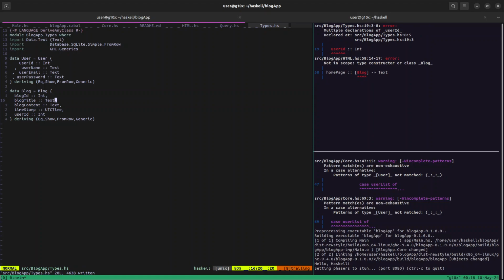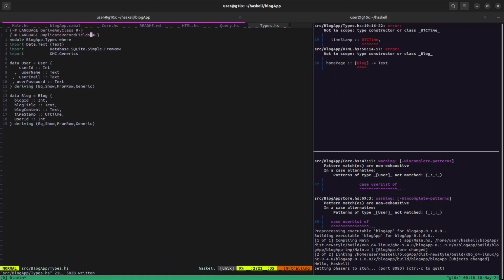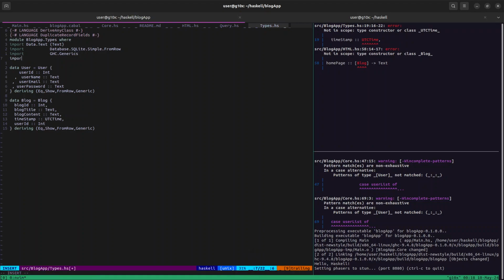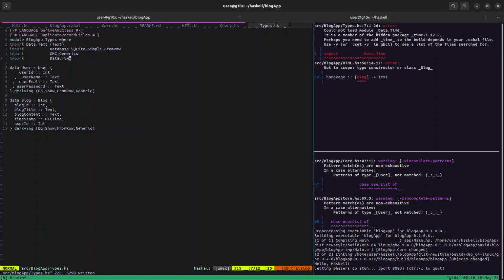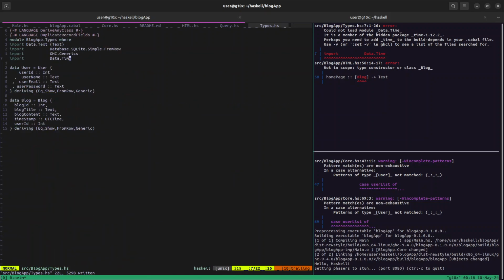So it has multiple declaration userId in types. So for this, we need to add an extension called DuplicateRecordFields. It is saying UTCTime does not exist. So for that, I need to import a library called Data.Time, and it is part of the time package. So let's add that in a Cabal file.